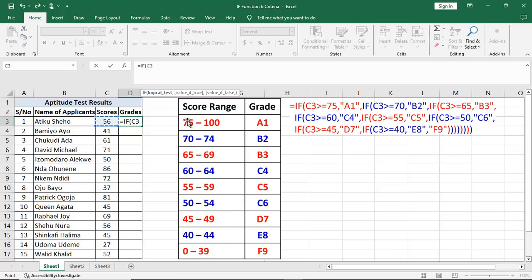Since the score is between 75 and 100 and the person gets grade A1, so we now type C3 greater than or equal to 75, comma, what is the grade? The grade is A1. That A1 must be within double quotation, then comma. We're done with the first condition and the first grade.